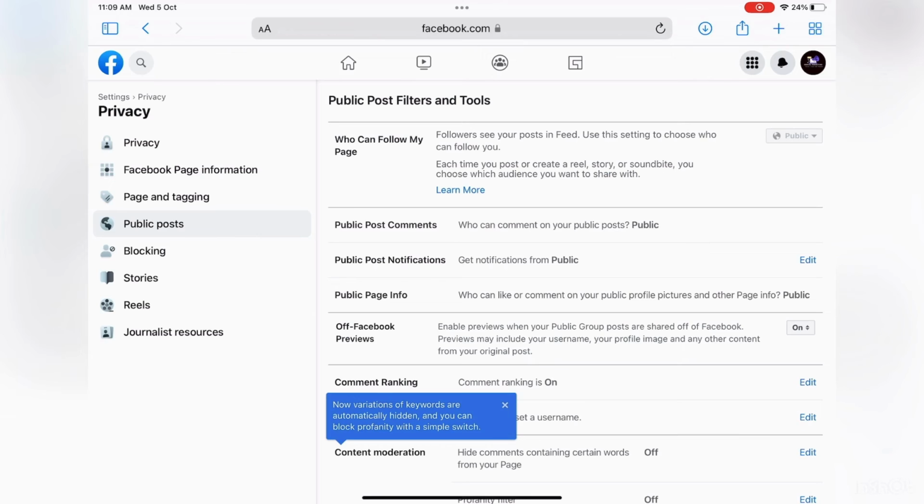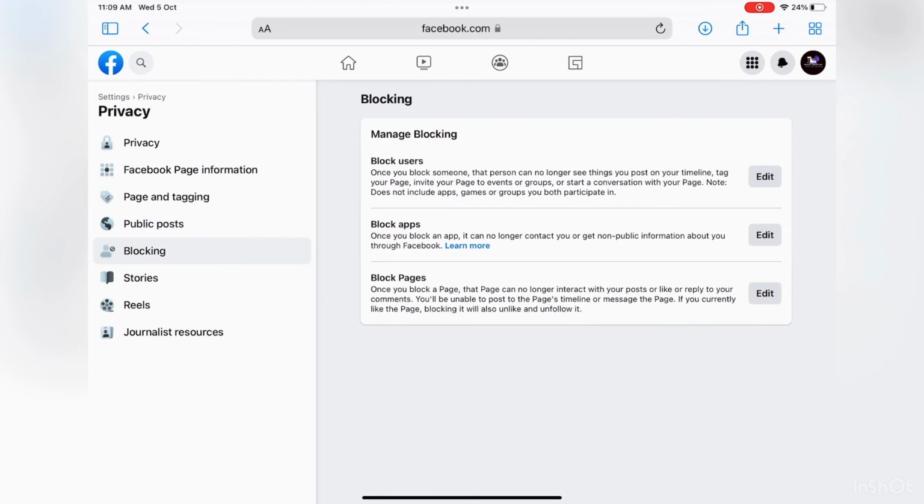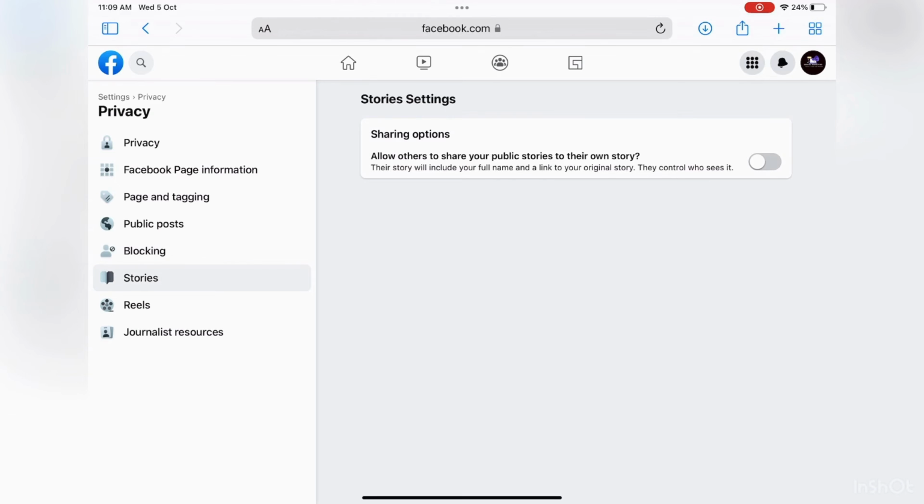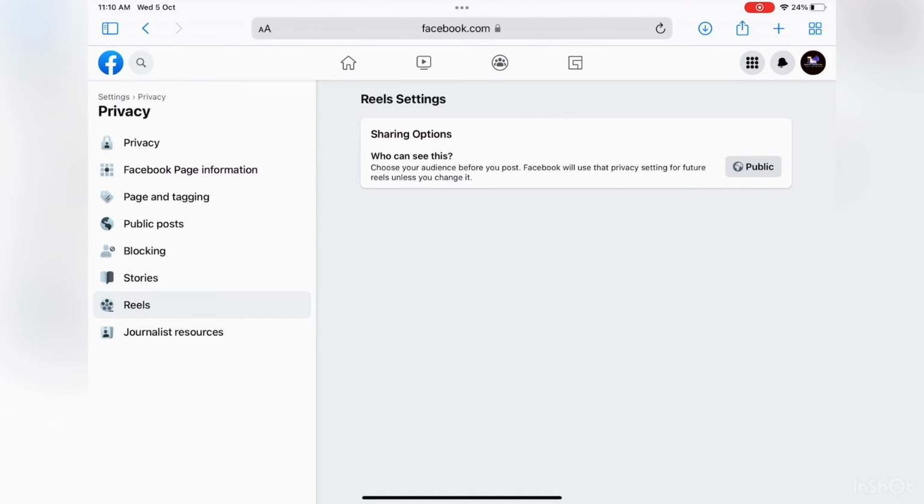Now if you navigate to public posts, you can set things like who can follow my page, public page information, your username and so on. Now if you move to blocking, if you need to block users, apps, or pages, you can do that. And in stories, if you want to allow somebody to share your stories on their page, you can do this. And then reels and journal resources. From here you can do reel settings, who can see your posts. So before you create your post, you need to do the settings.